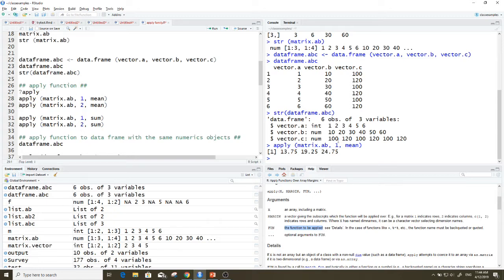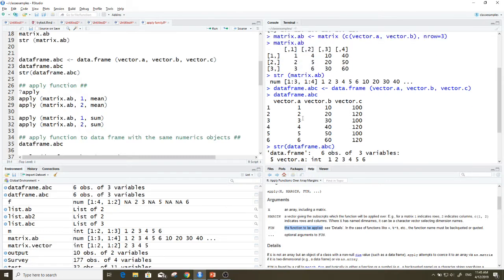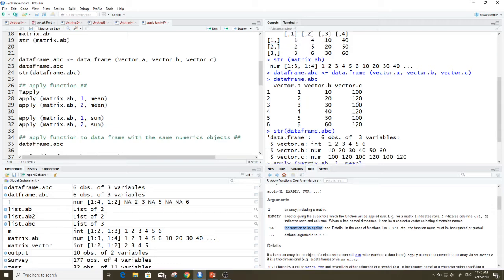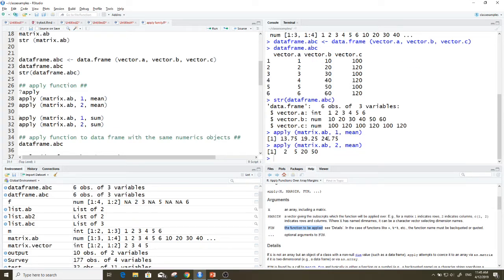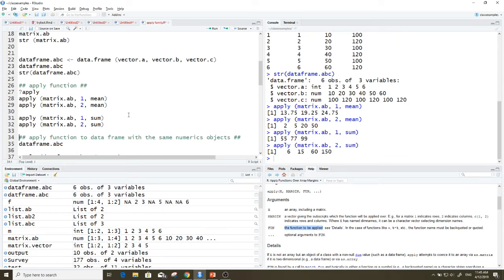Suppose that we want to perform it on each column. You just simply change the margin to 2. Instead of the average of each row, it will now calculate the average of each column. So you will have 4 elements: 2, 5, 20 and 50. You can also try another function, such as sum, and it will give you the same kind of output.